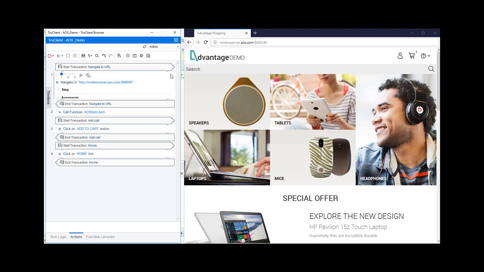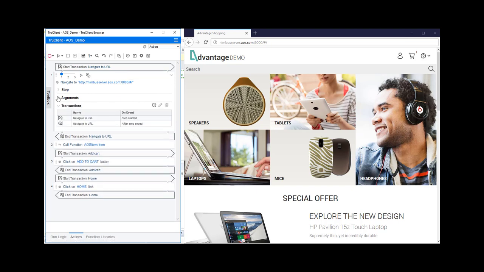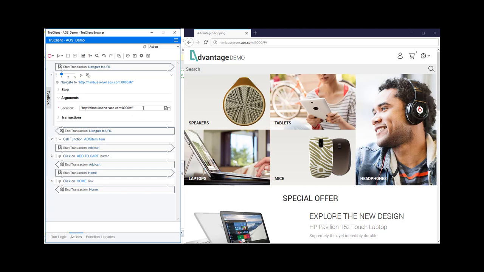Now, what else can we do here? We can also make it dynamic. So we click the transactions and arguments. We can actually create variables here and change the navigation URL. But for this demo, we're not going to be doing that. Now I'm going to save it, press exit.